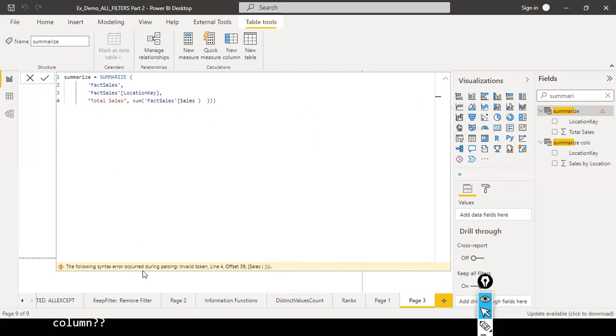Line 4, during passing invalid, line 4 offset 39 sales. Okay, so here, sum of sales. Don't press enter when you type it. You need to keep pressing the alt key, press enter, and then you just see here. And so when you keep the cursor here, the corresponding open parenthesis here, and okay, here what happened? Here the open parenthesis I missed out.